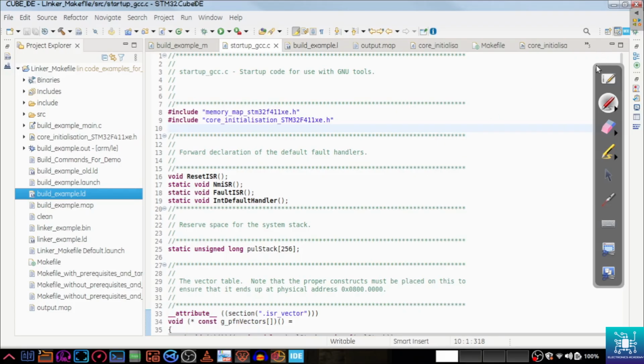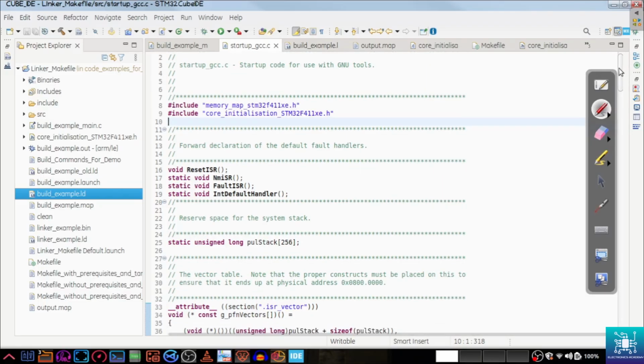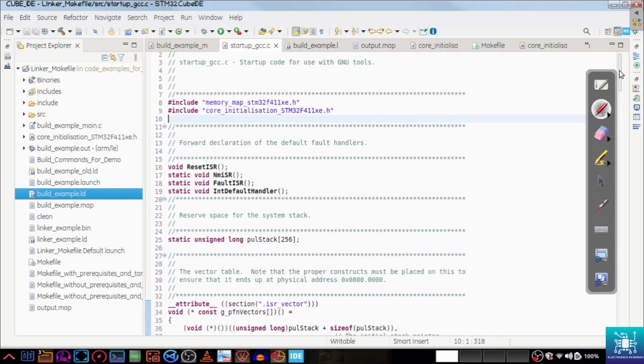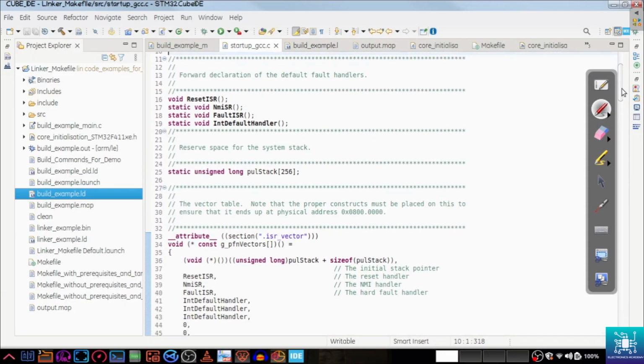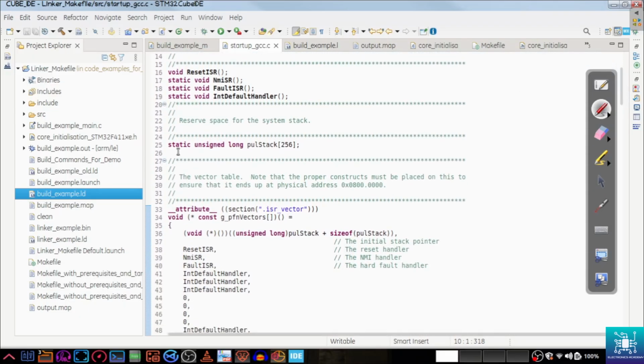The default handler is for those interrupts in the exception vector table where the interrupt routines have not actually been written. So in case such an interrupt is enabled, it just goes into the default handler and gets trapped there. We'll see that.